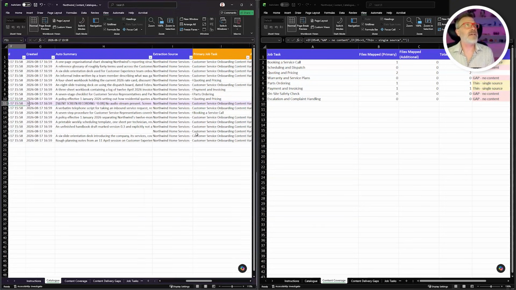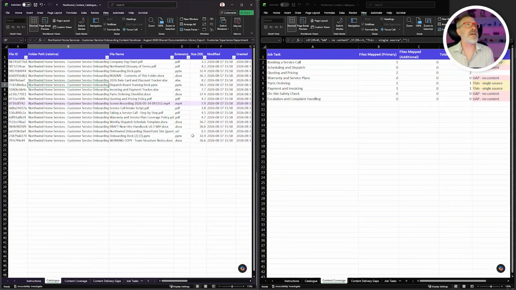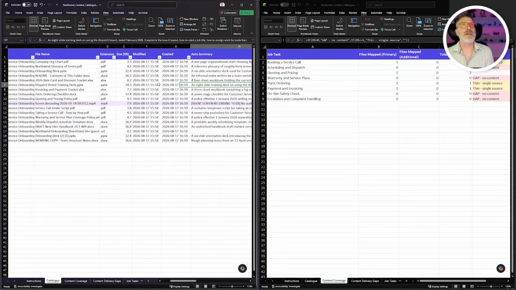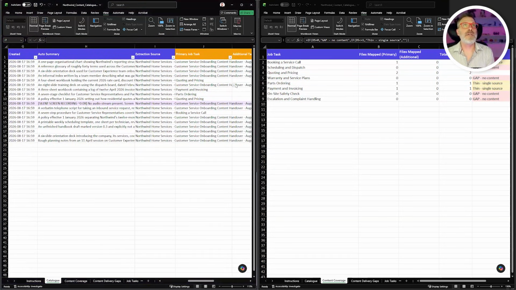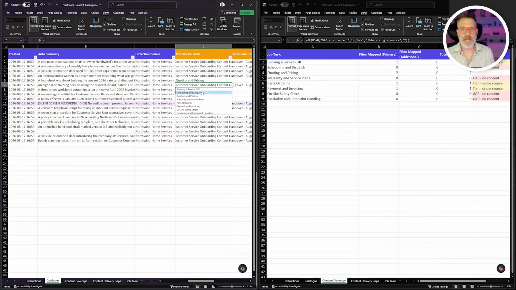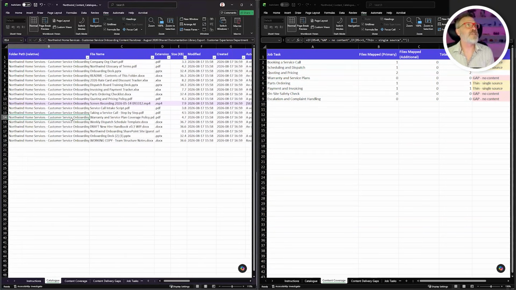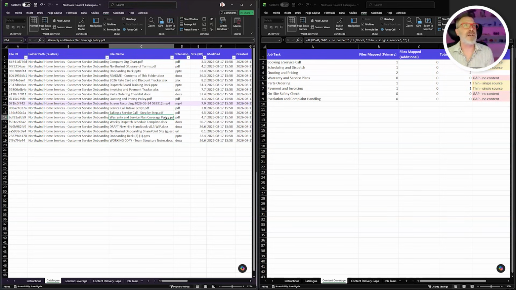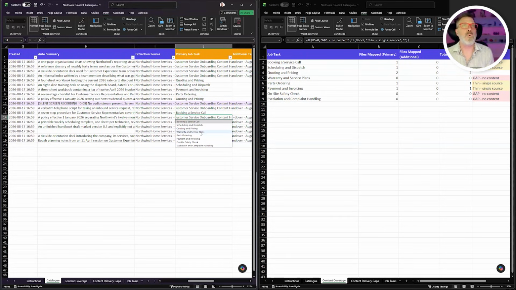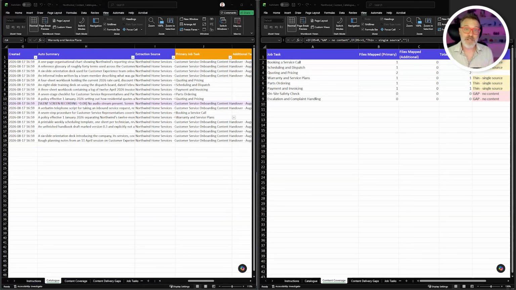So let's take a look at row 7, which is dispatch board training deck. And this one I know is scheduling and dispatch. There we go. Another one locked in. And then one more for good measure. We've got row 14, the warranty and service plan coverage policy. So I know this is warranty and service plans. Boom. So 3 decisions, 3 gaps closed, and nobody typed a file name.